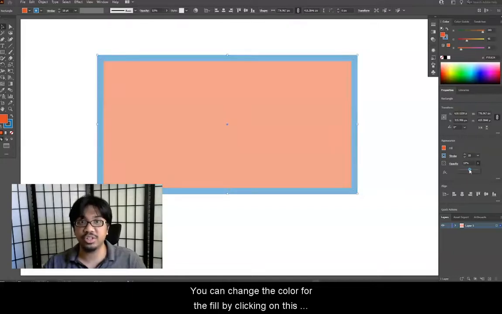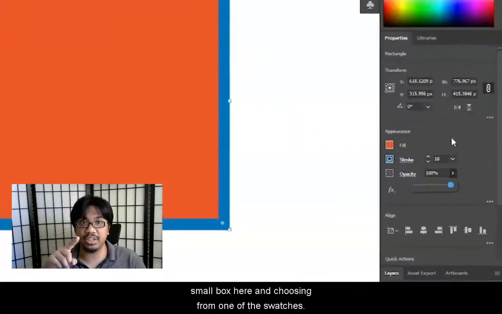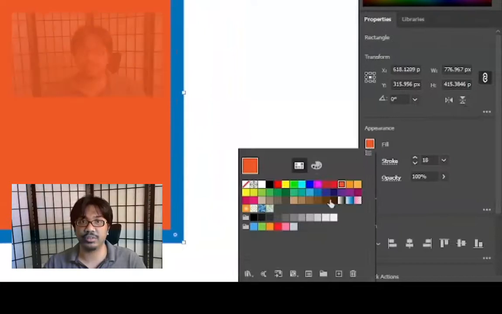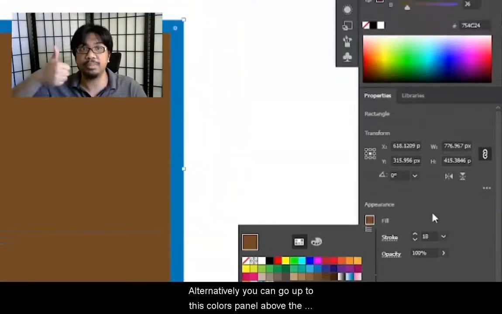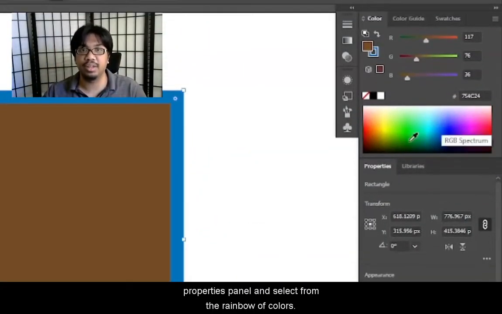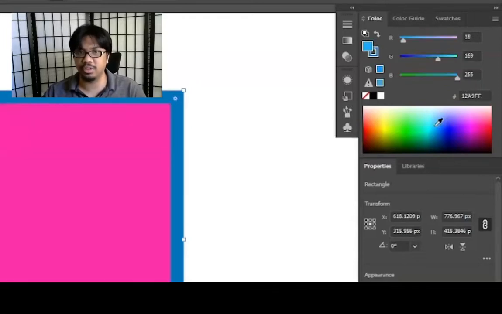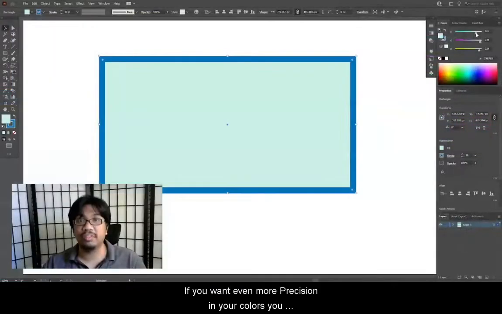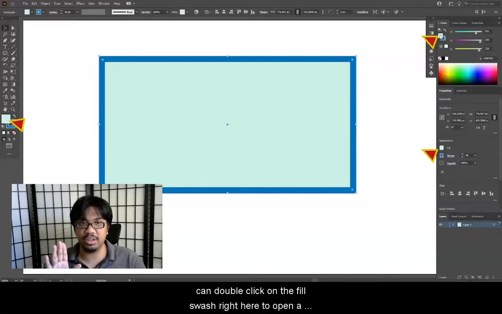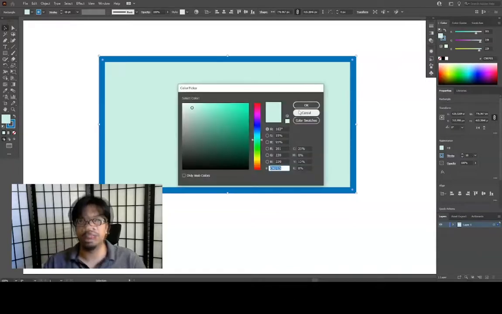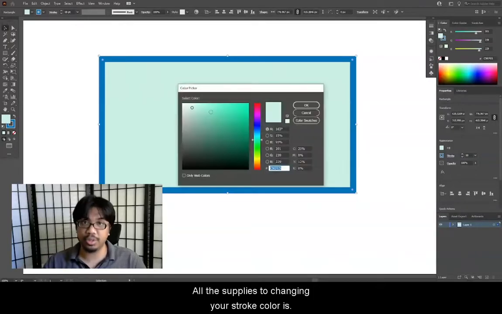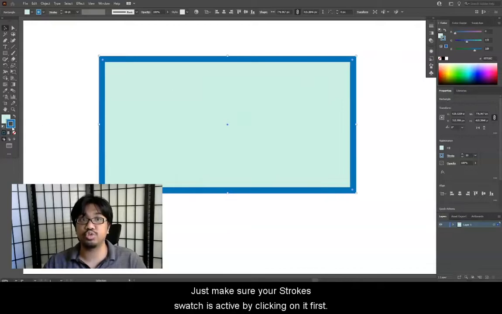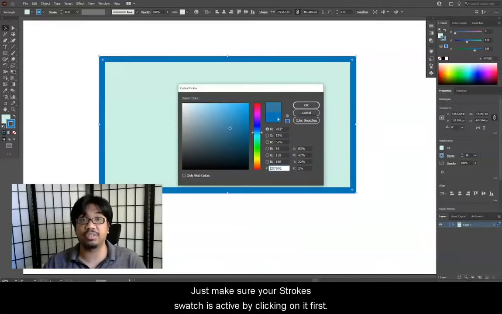You can change the color for the fill by clicking on this small box here and choosing from one of the swatches. Alternatively, you can go up to this Colors panel above the Properties panel and select from this rainbow of colors. You can play with these sliders to change the value around as well. If you want even more precision in your colors, you can double-click on the fill swatch right here to open a color picker window. All this applies to changing your stroke color as well. Just make sure your stroke swatch is active by clicking on it first.